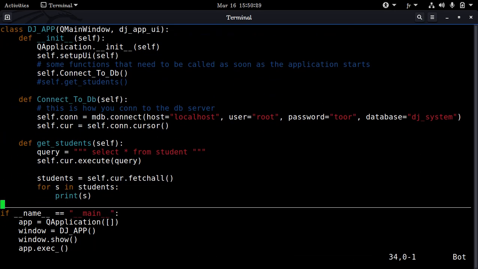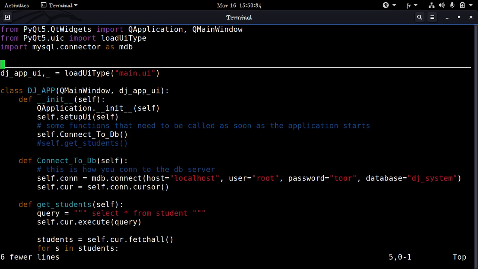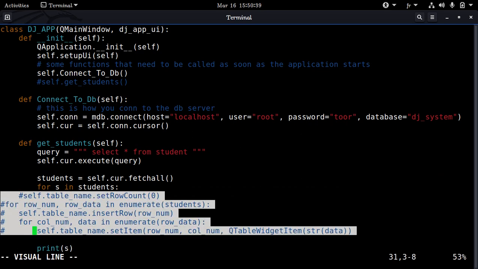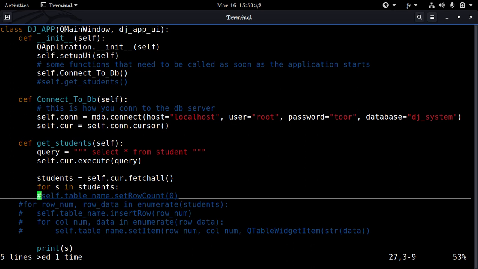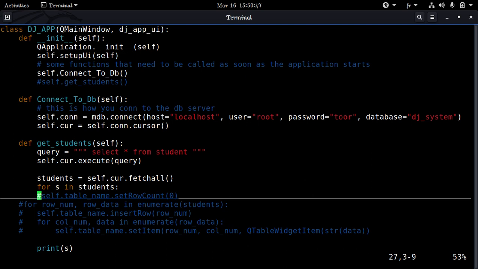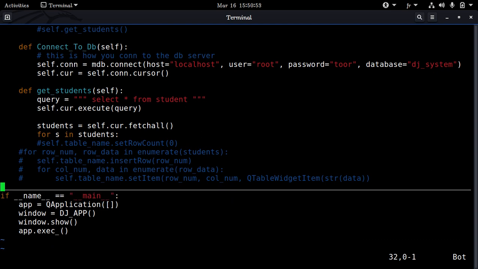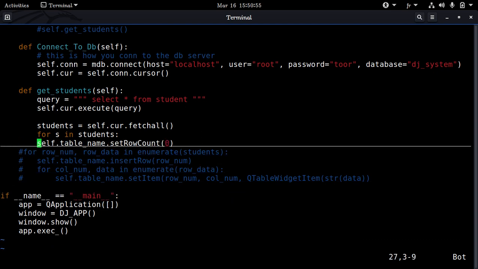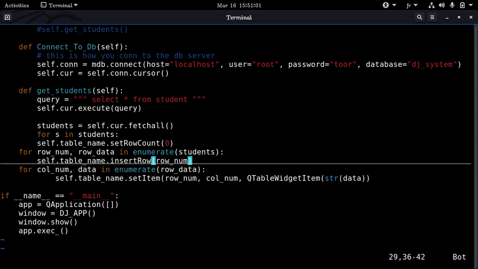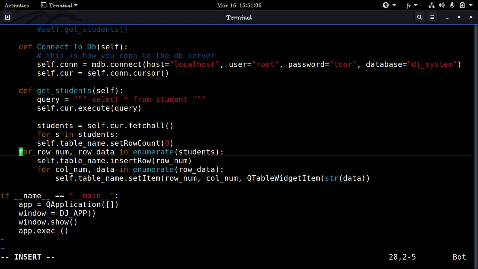Alright, so we're gonna get those students into our table. Let's just copy this, remove it, and put it right here. Let's remove this f. Let's uncomment this stuff. This comment is inside this comment.